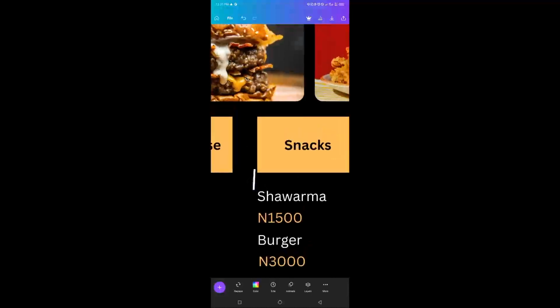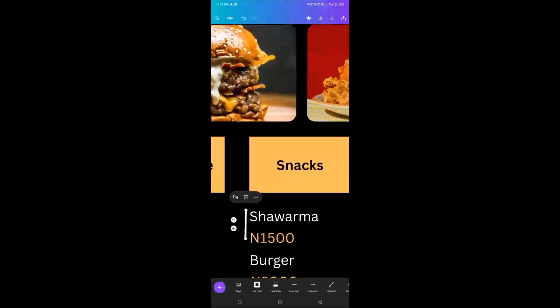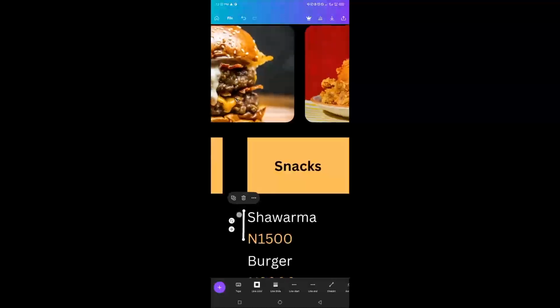So I can just add a line, maybe behind these things to show that both of them are related. You don't need to do it, I'm just showing you as an example. Okay. So the line is already giving me trouble, it's refusing to be straight.